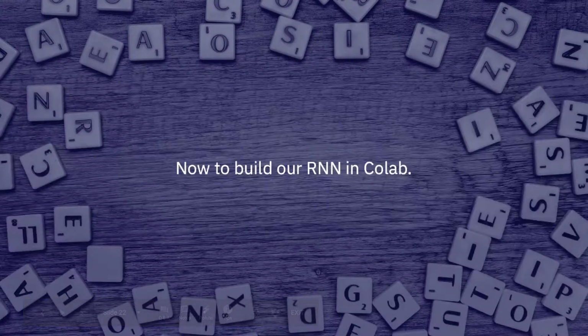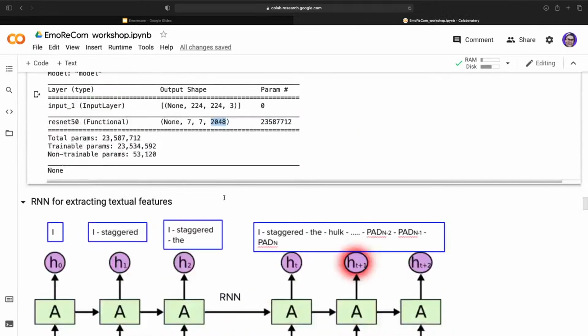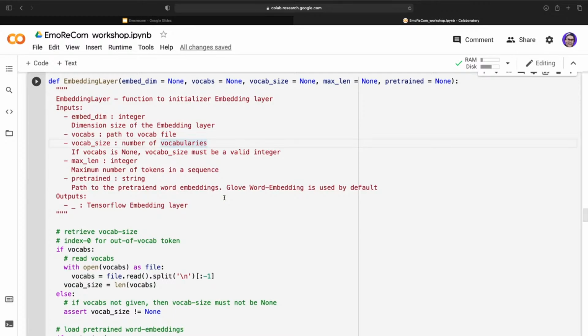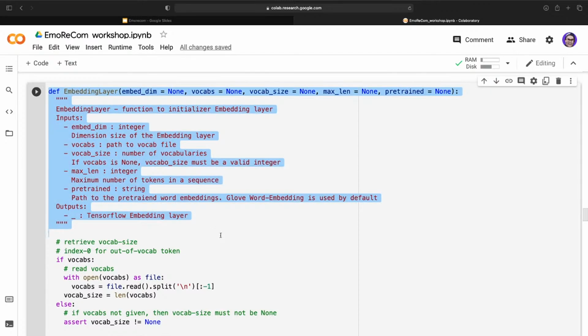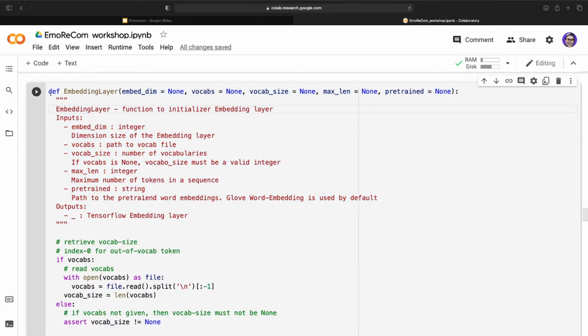All right, now let's go to the Colab and build the models. Here I have the embedding layer function. Remember I mentioned word embedding? Word embeddings will be handled by this function.